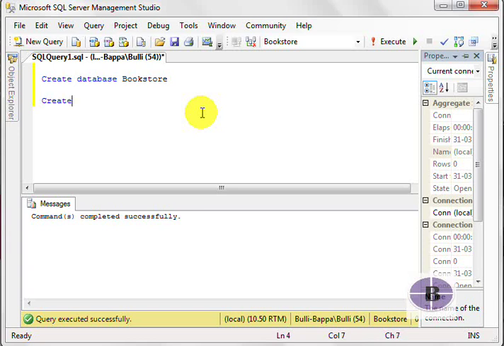Let's try create table book dimension as the first table. This is the general syntax: create table followed by table underscore name. Generally, whichever database is highlighted here, SQL will by default create that table under that database, so you need not mention the database separately. So I'm writing create table underscore name.